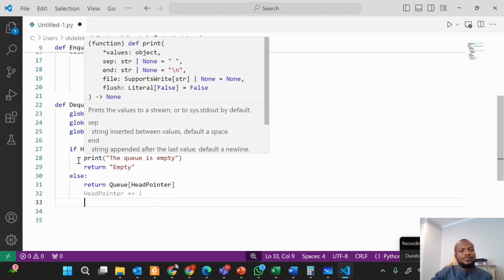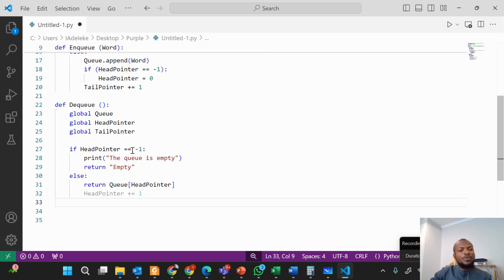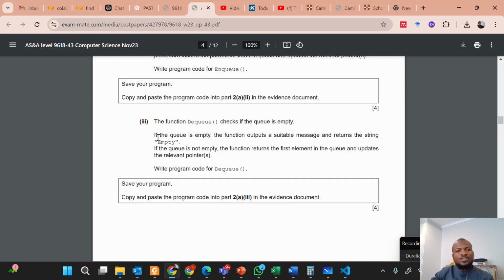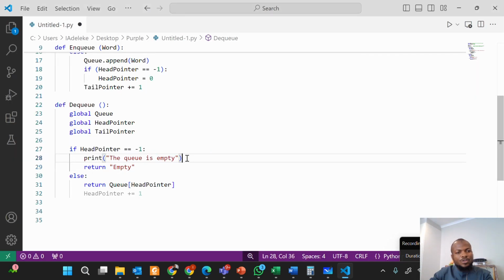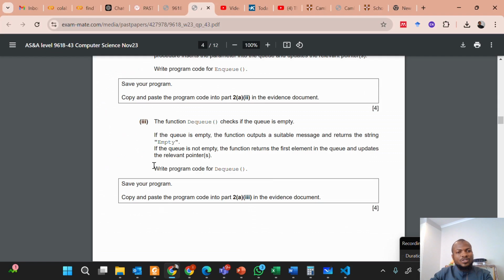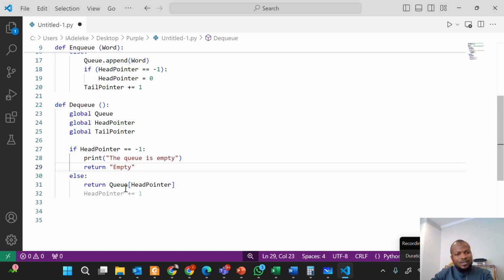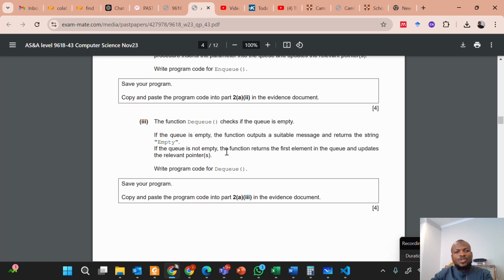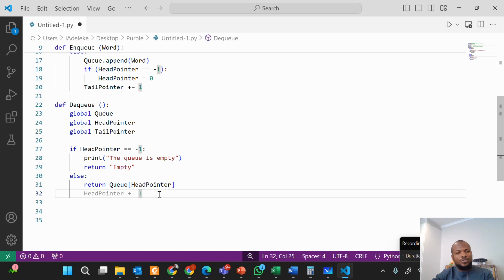So let's take a look at it again. If head pointer is -1, it means the queue is empty. We are very sure of that, right? So the question says if the queue is empty, the function outputs a suitable message and returns empty. So the message has been outputted and this has been empty. Now, else, if the queue is not empty, the function returns the first element in the queue, which is the element at the head pointer. So it returns queue of head pointer. Now, the function returns the first and updates the relevant pointer because head pointer should now go to the next position. Is that understood?